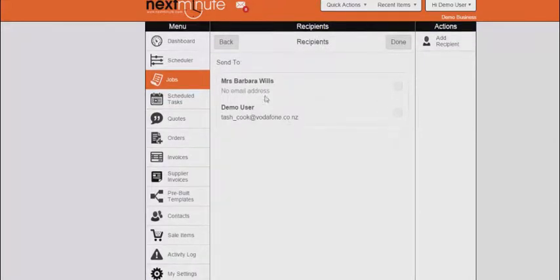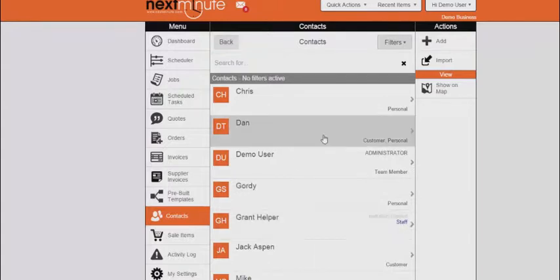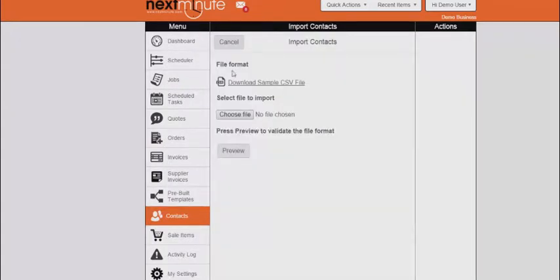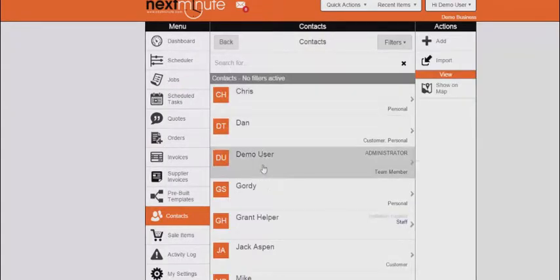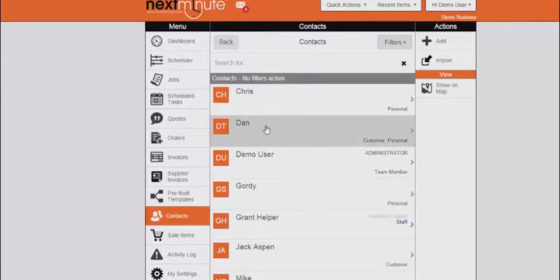Click contacts to view all your business contacts. You can add from here, import a bulk list and filter. They also get automatically imported when you set up your cloud accounting provider. Let's take a closer look at this customer contact.